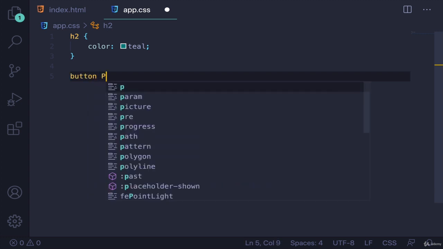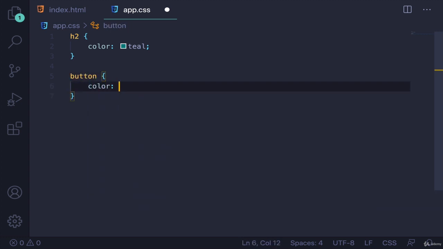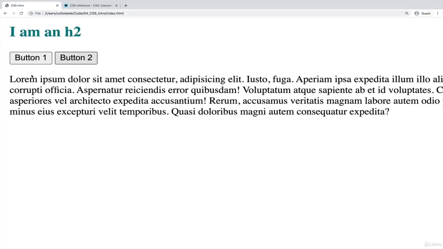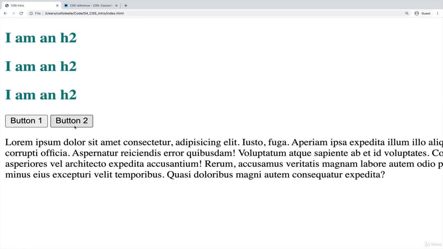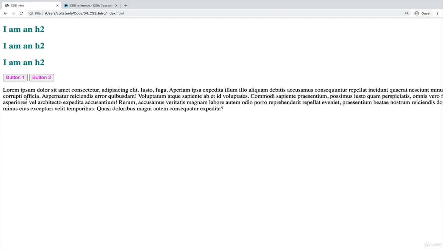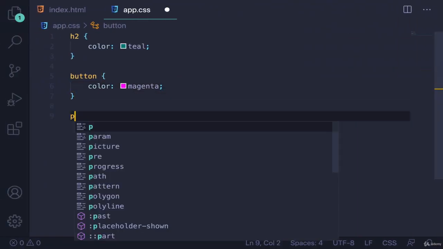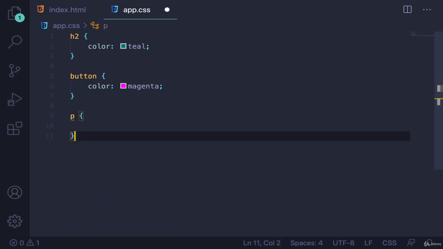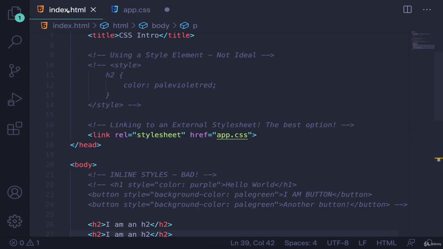So let's work on the buttons. Let's set them to have a color of, how about magenta? So when I refresh, what do you expect to see on these buttons? The text color changes to magenta, not the background, but the text. And then let's also do it for our paragraphs. So the P element, we use the name of the tag, right? P, button, H2.